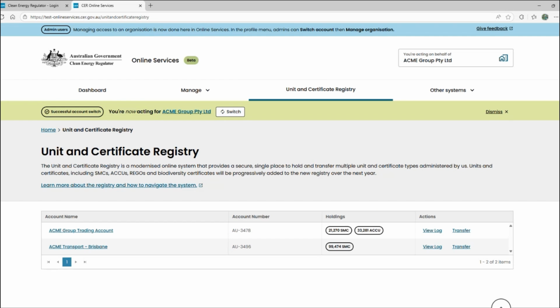When we access the registry, we first see a summary of all holding accounts you have access to. What you see will depend on who you're acting on behalf of. So in this example, Emma Dodds is acting on behalf of ACME Group, and Emma can see 2 holding accounts. Access is via permission, either an initiator permission or an approver permission. We can see the ACME Group trading account with this account number, and it holds SMCs and ACCUs. We can also see a second account, ACME Transport Brisbane, with this account number, and it holds SMCs.